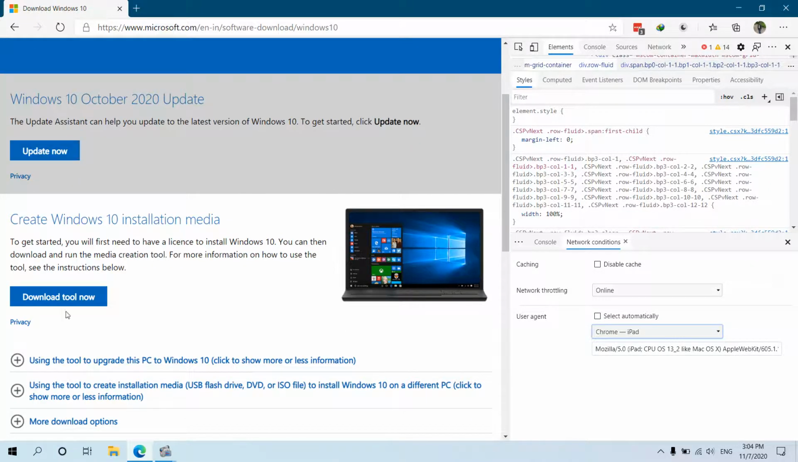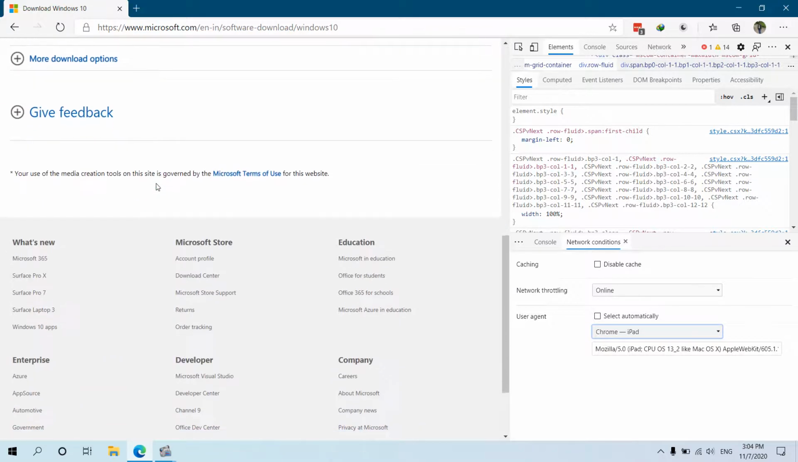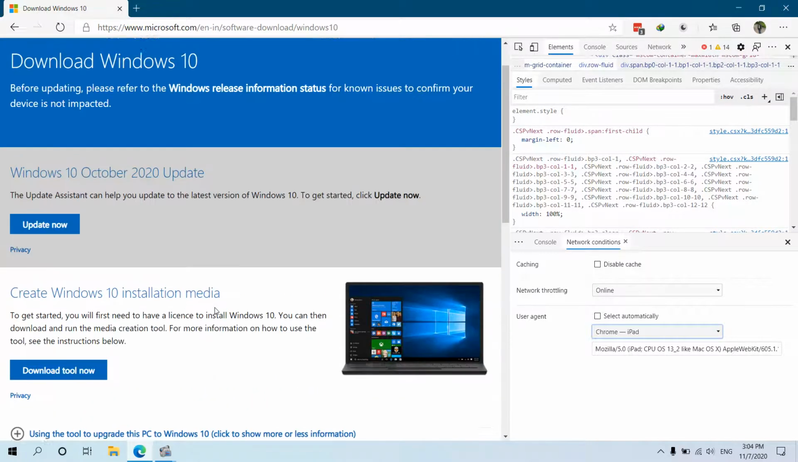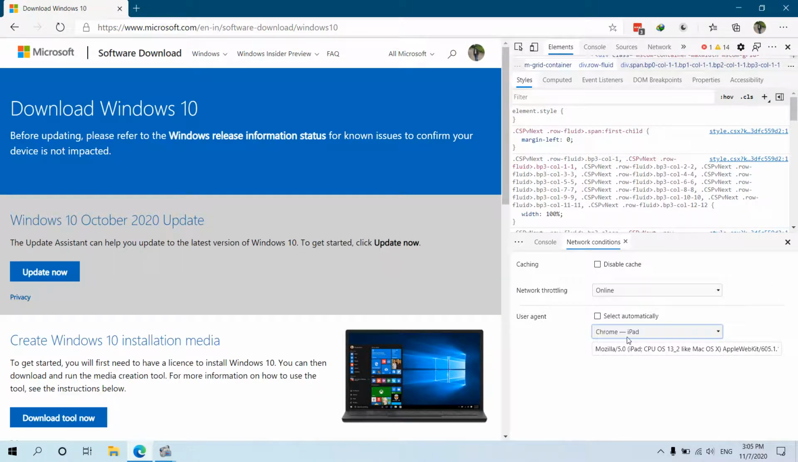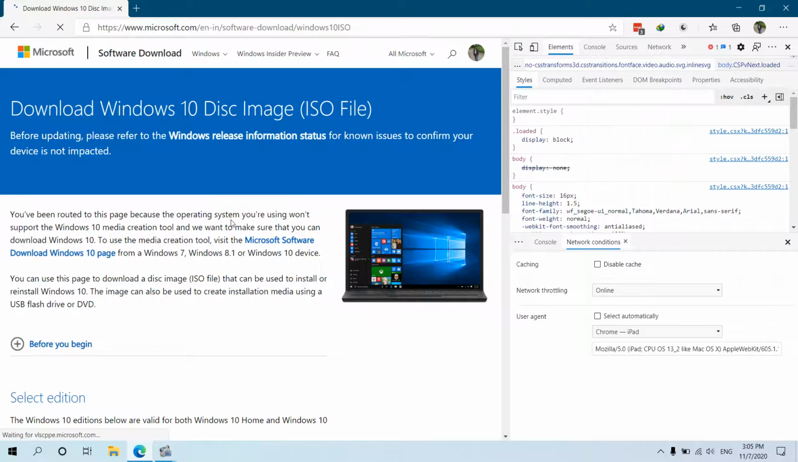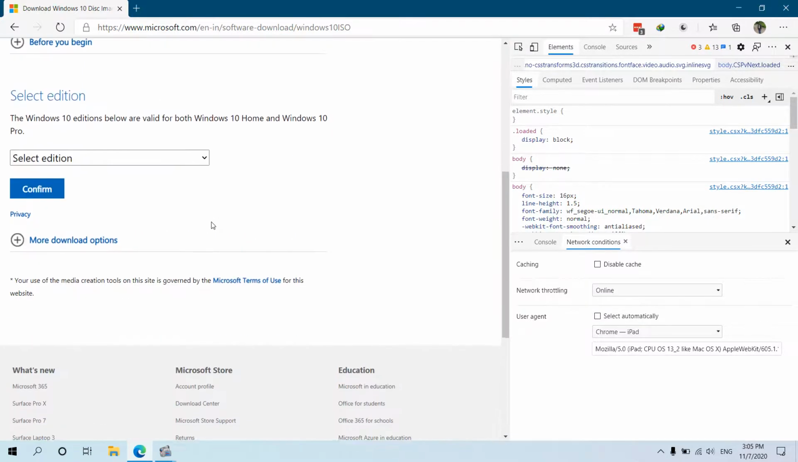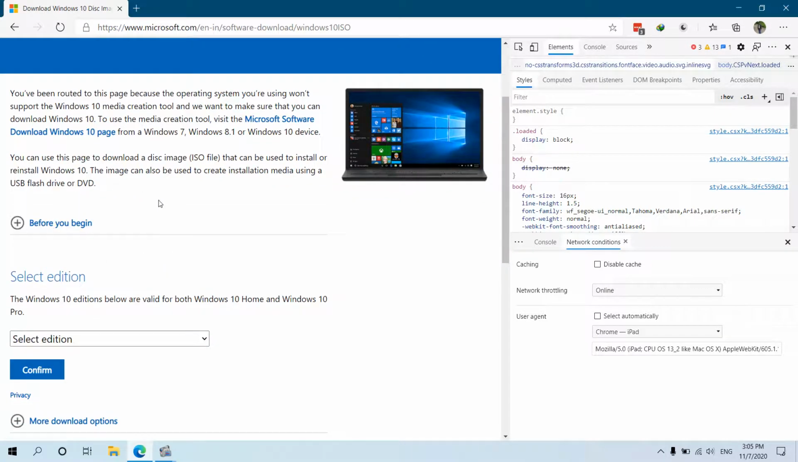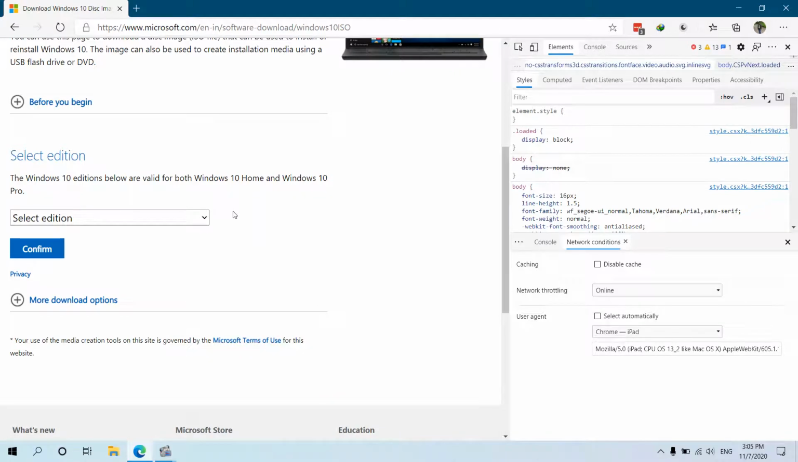Right now there is no direct option to download this ISO image. You can see it here, I am scrolling to the bottom of the page, there is no direct link. But once you select this user agent and refresh the page, you can see the layout of the page has changed. Two of the buttons have disappeared, Update Now and Download media creation tool, but the new option has been enabled, that is Select the edition of your Windows.